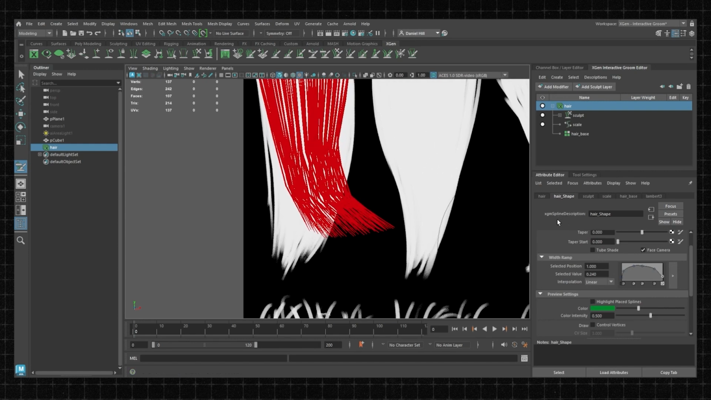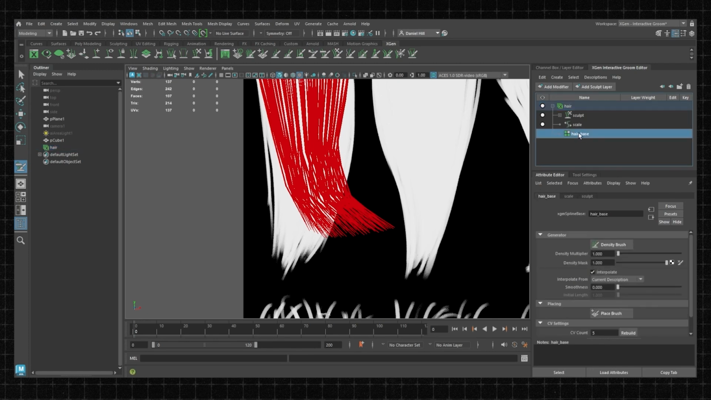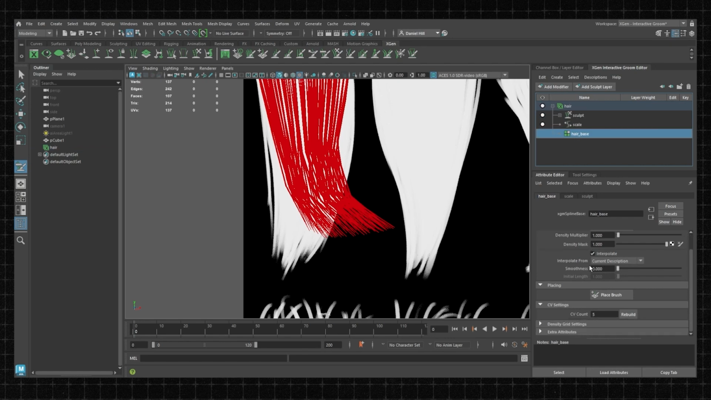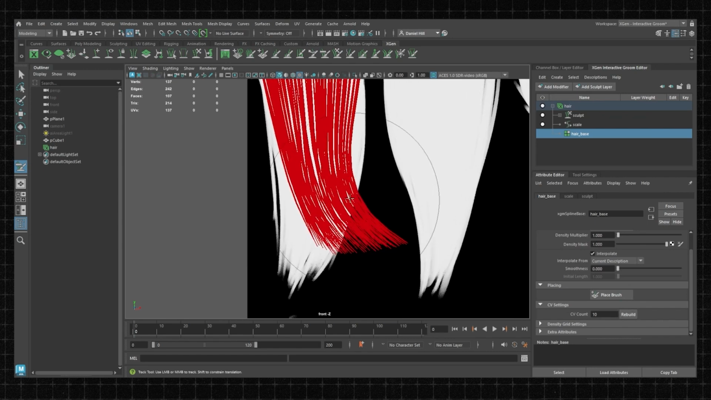A really easy way to fix this is to go over to the hair base in the drop down. Go over to it. It says CV count. That's how many CVs are stored in the hair. So what you need to do is turn it up to 10. It's at 5 by default. Set it to 10. Rebuild. You can see already it's a lot smoother.